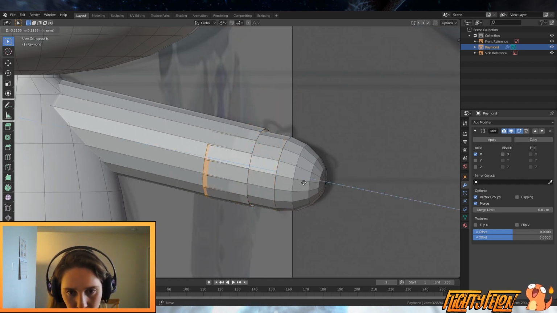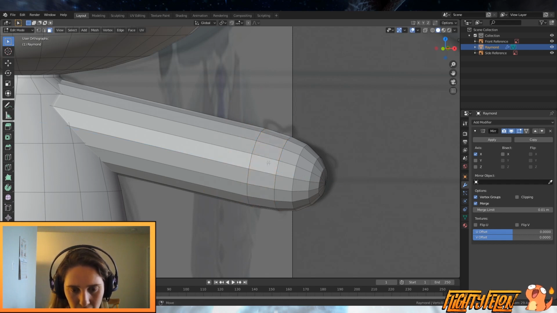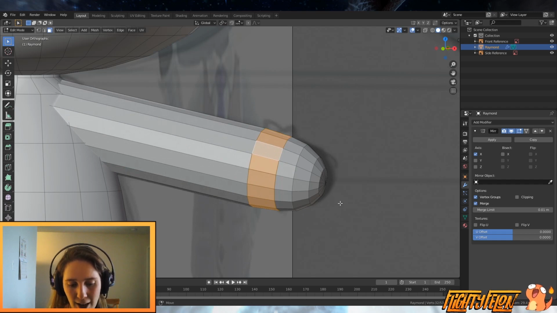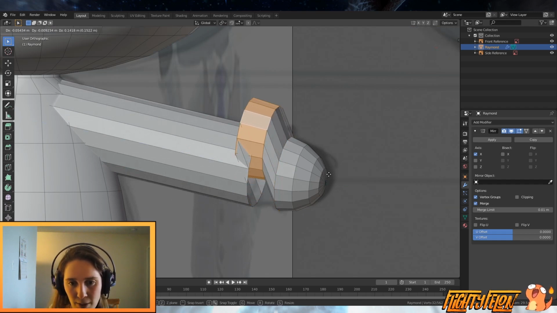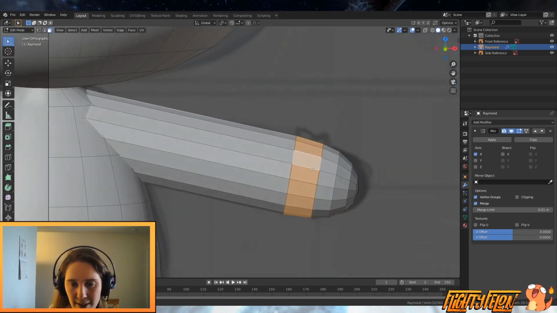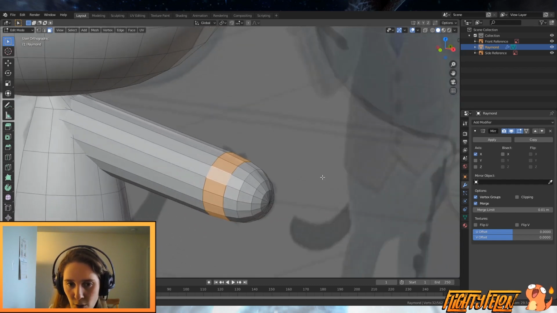Wait, what? No. 1 second. Should have been. So this is what it looks like when it's not a duplicate. All right. And this is what it looks like when it is extruded but left where it is. Okay, that makes sense.